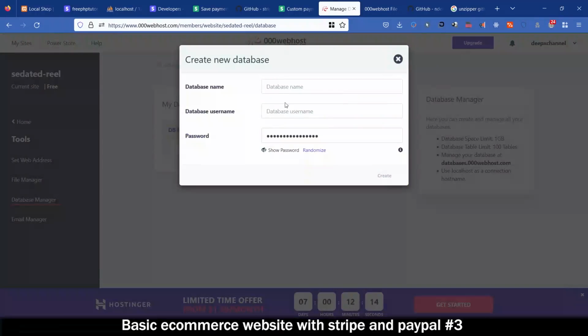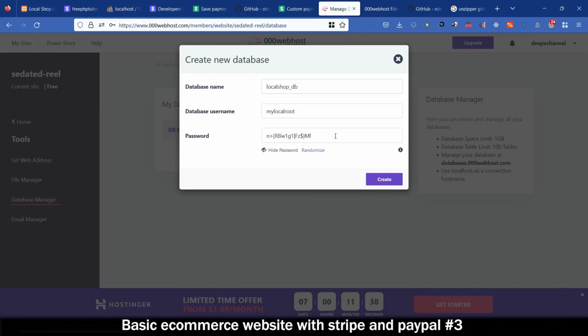So new database. Oh, you can put a name. This is new. I think it used to be random. Anyway, we'll go for localshop_db. Let's create a username. This one will be my local root. You can name this anything you want, really. The password here, you can create any password. You can say randomize and then say show password, and then grab that and come back here.